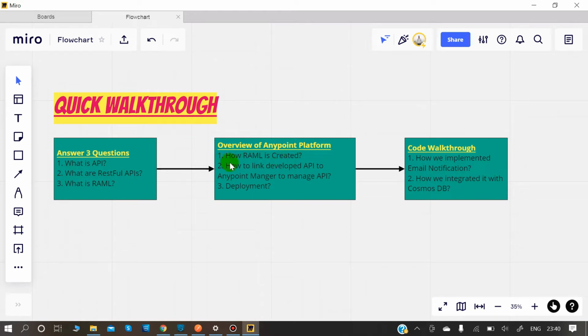In this, we are going to see how RAML is created, how you can link your developed API to the AnyPoint platform manager to manage the API, and then how you can deploy it. Then we are going to have a code walkthrough of how we have implemented this email notification as well as how we integrated the Cosmos DB into it. So let's try to answer our first question. What is an API?